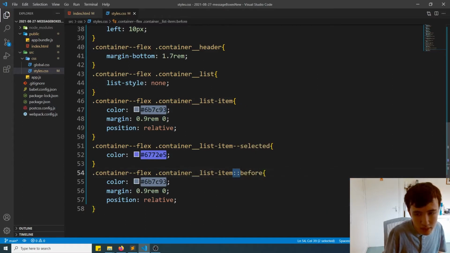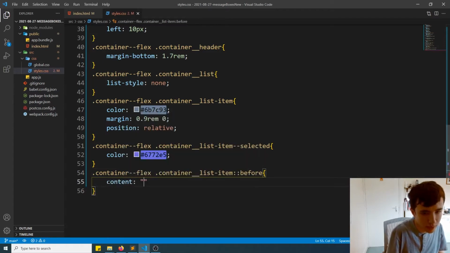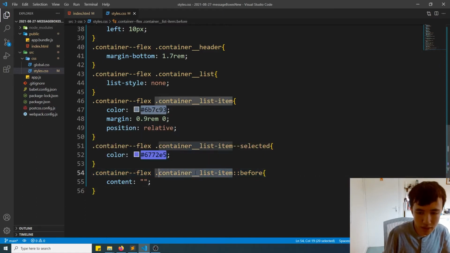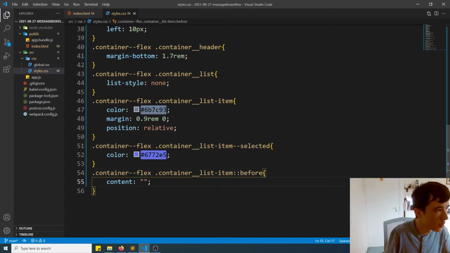So you add two colons onto the end and then say before, and this will be represented as an actual element that is the first child. It's always going to be the first child of the class of the element that you decided to use the before pseudo element on. So the content will be nothing, so no text content.